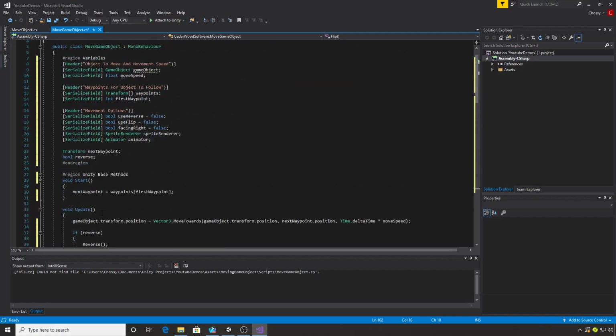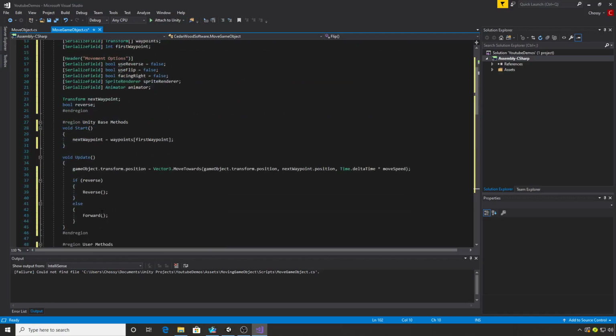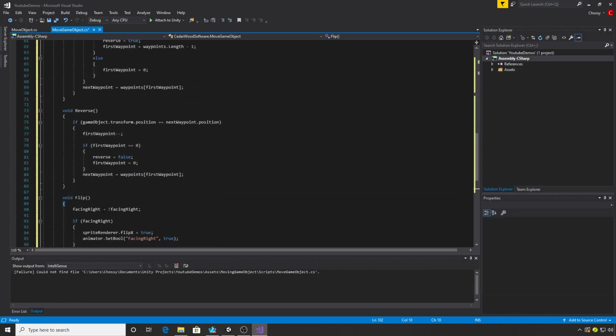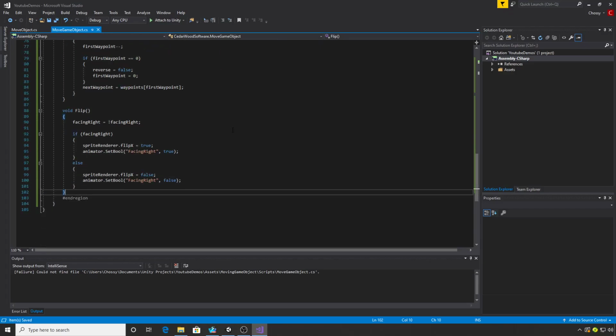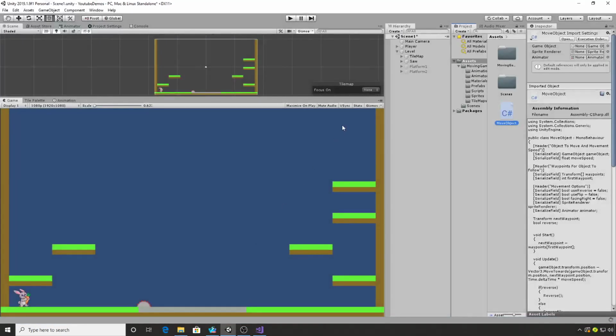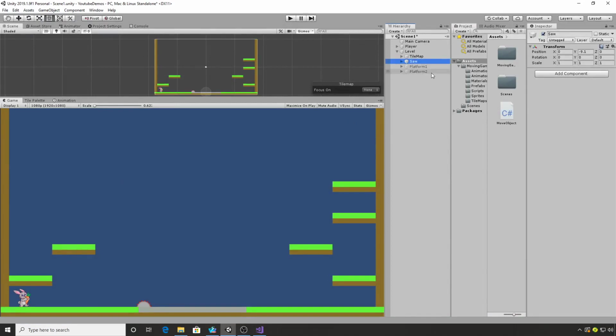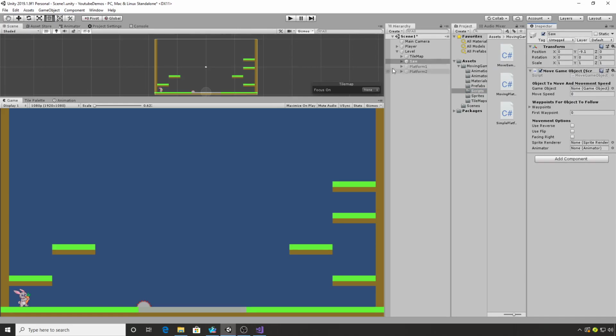So I think I've got everything covered in the actual main script. So we can save that. We can now start attaching this to some game objects and see what happens in Unity. Okay, so we jump back into Unity, and we'll start with the saw because this is probably the easiest. We'll jump into our scripts folder, we'll find our move game object, attach that to the empty prefab we got for the saw.